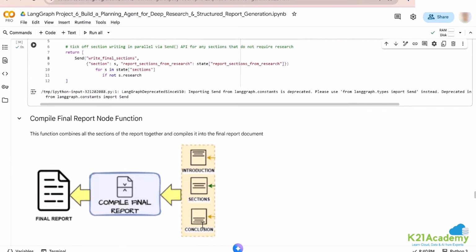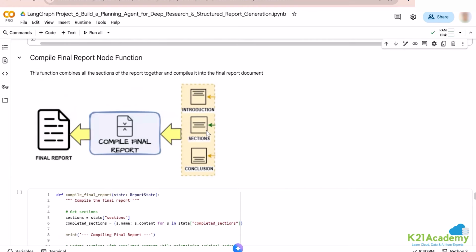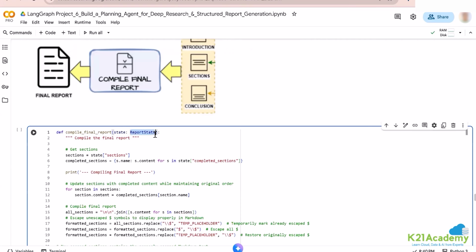Now the compilation part. Let's see how it goes. Again, report state: we are importing all the states from there. By this time, we would have the knowledge of the title of the article, the sections and everything, and also the completed sections. This will keep track of which sections have completed, and based on that it will see the progress of generating the final report.